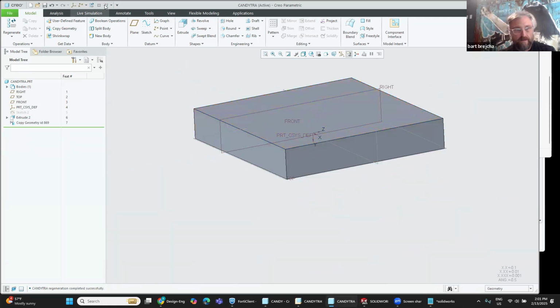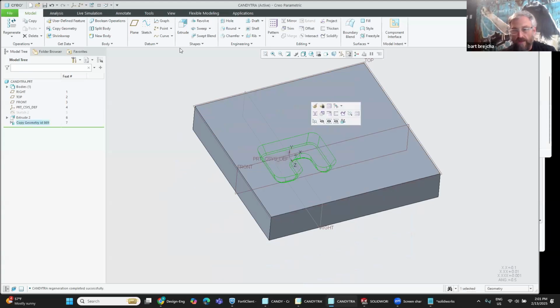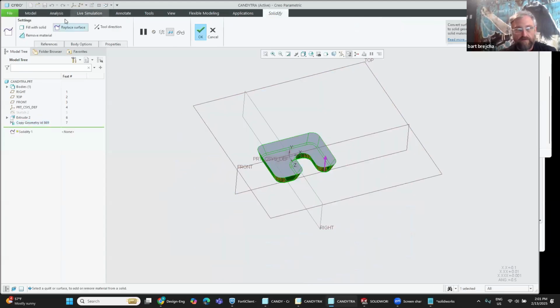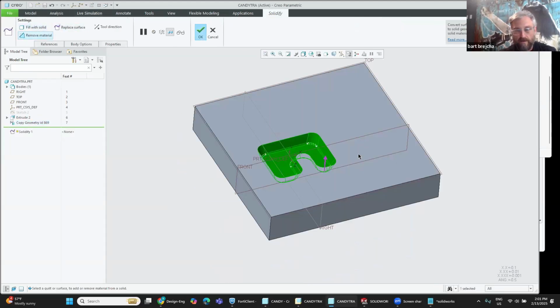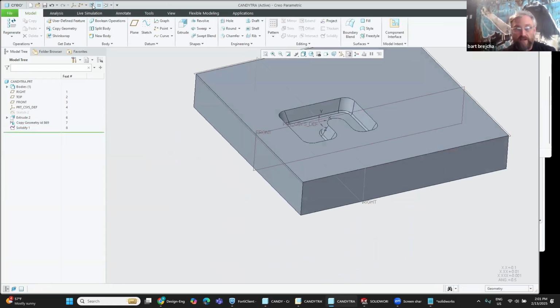Okay. Now I'm in the mold base. So all I have to do now is just right click through and grab that surface and hit solidify in a cut direction. And there's my cavity, right? Now let's go make some changes to it and see it automatically update.